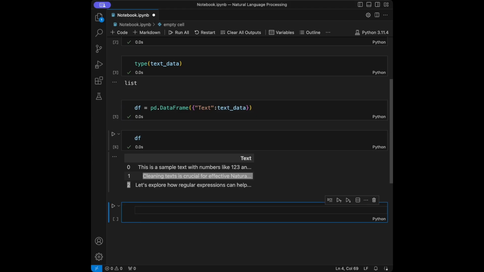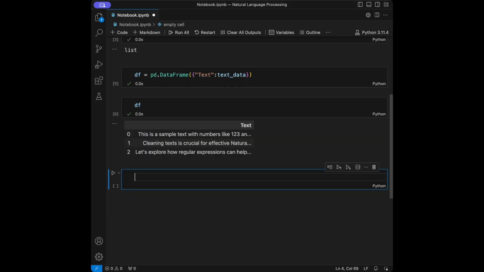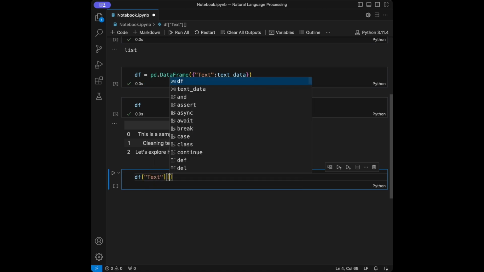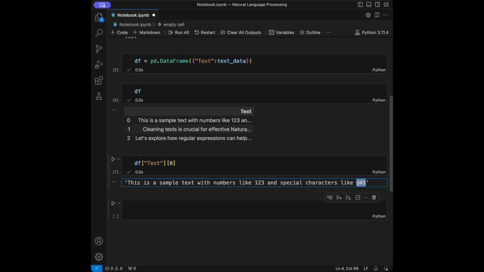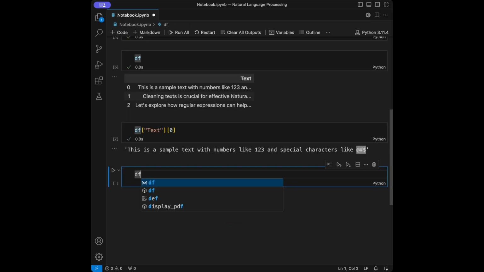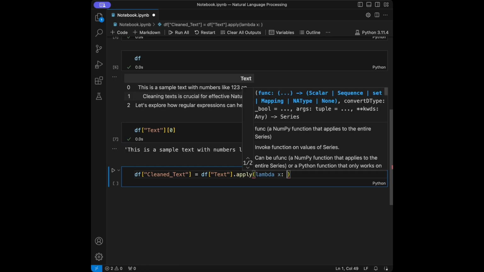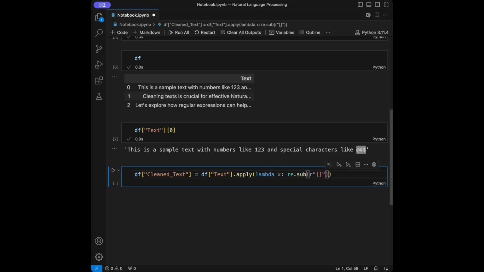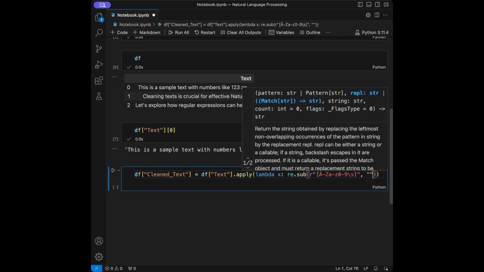So let's start by removing the special characters. We have some in the first entry, so I'm just going to call the text and reach the first one, and we have this. So what I'm going to do right now is create a column, data frame clean text, and it's going to be data frame text dot apply lambda x, and we use regular expressions dot sub, and we will say r, and this a-z0-9 s. After that we are going to get familiar with this code. Then we are going to write the value that we want to change this with, which is going to be an empty string, on x.